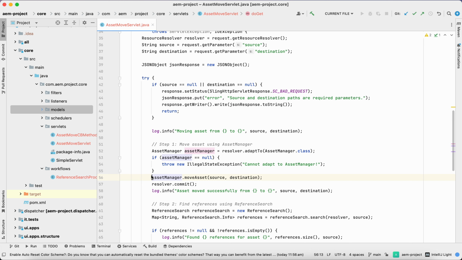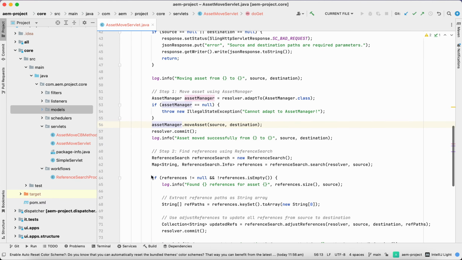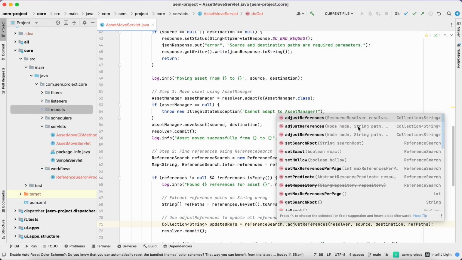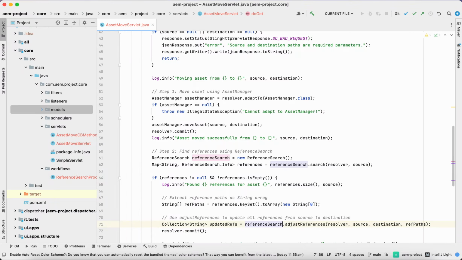But what happens next, when you have actual assets where references and so many things are attached to it? So how do you manage that? After moving, you have this reference search. In this reference search, you have one other method to adjust the references. In this adjust references, you see resource resolver, node, string, path. So different types of methods are there as per your need. Whatever you want, you can do that.